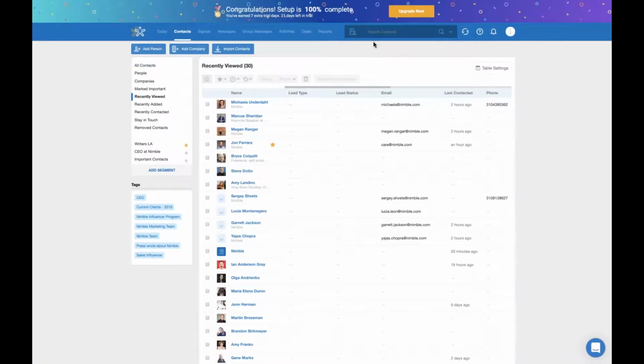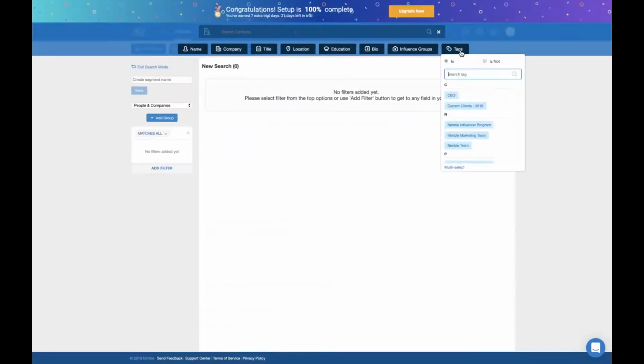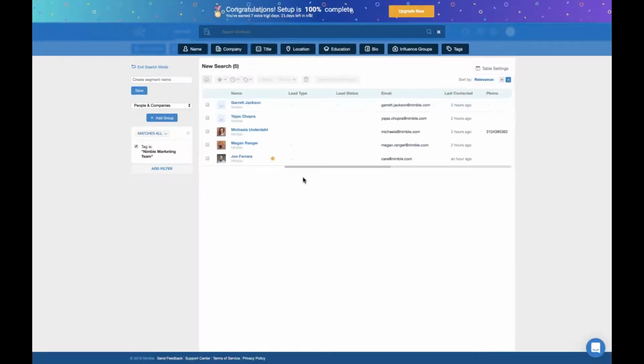And the last scenario I prepared was, again, using a tag inside of Nimble. And I created a tag for Nimble's marketing team. So in this example, I wanted to finally show you how you can utilize the group messaging feature in Nimble. So let's say you use a bunch of filters to come up with a segmented group of people, and now you would like to outreach to them.